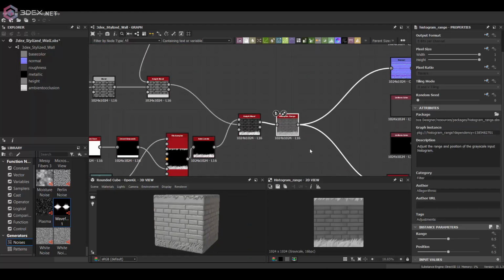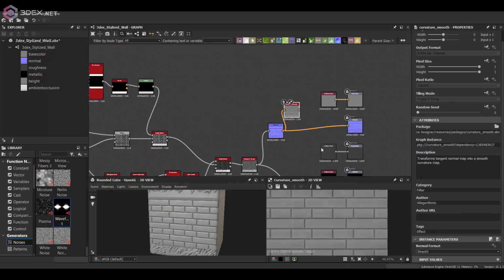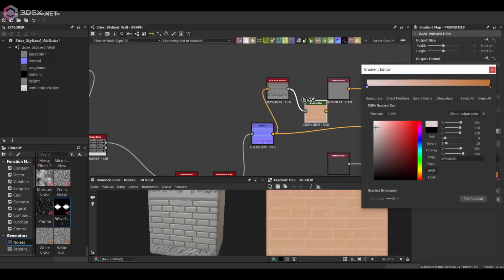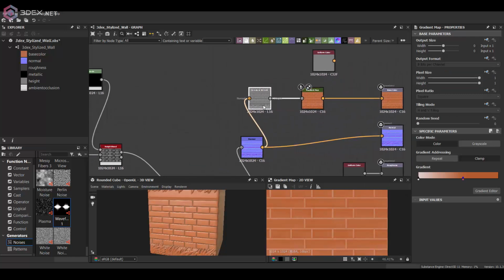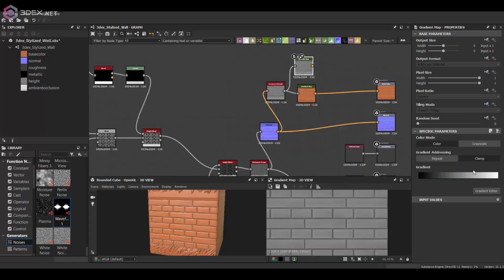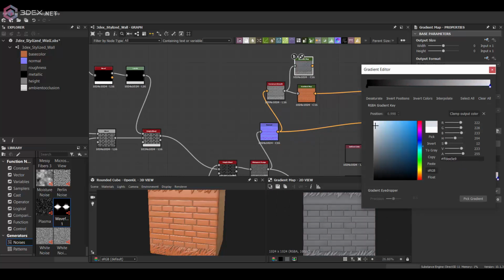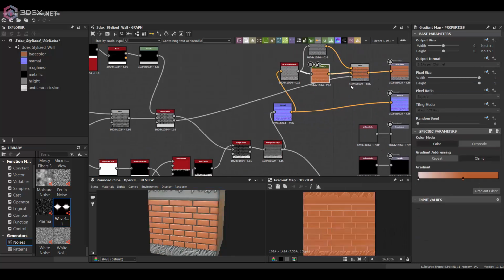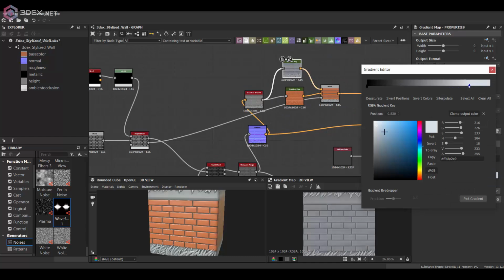And I'm also going to get a color map using a curvature smooth with a gradient to pick some colors here. So first for the brick, and then I'm going to get the trim color, which is going to be mostly a gray color. And I'm going to use the mask that comes out of the height blend to mask the different colors.